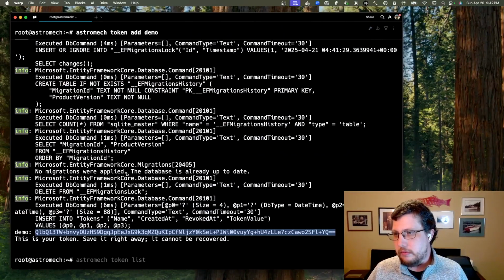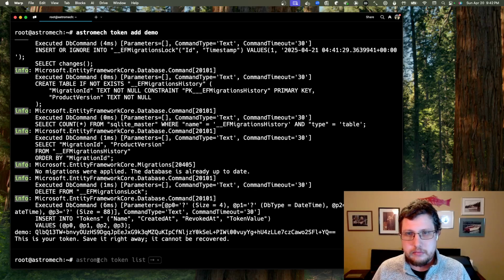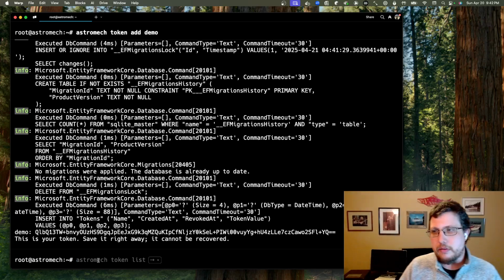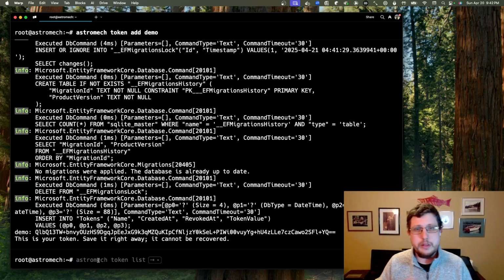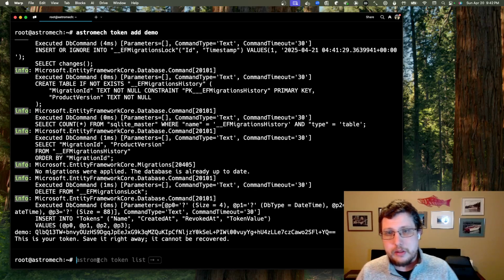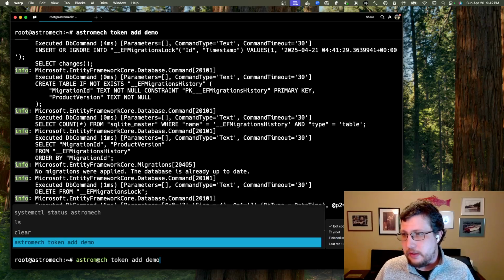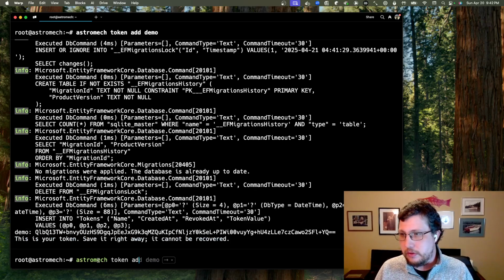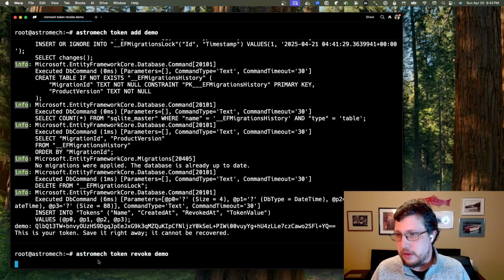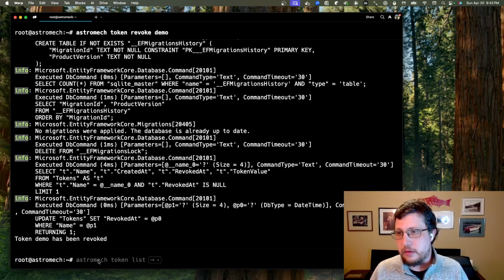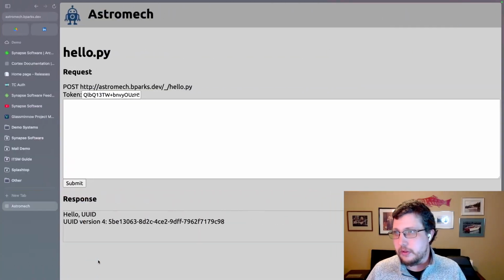Now, what good is a token if you can't revoke it, right? Let's say this token gets into the hands of bad actors, like someone watches this video and they want to go do bad things to my Astromech server. Well, I can also revoke demo, and now token demo has been revoked.